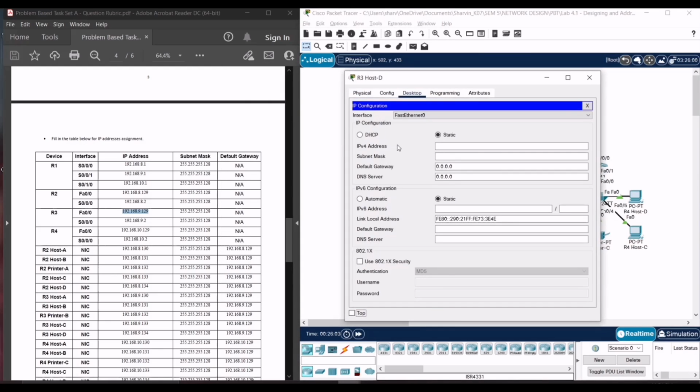Okay, let's assign the IP address for host D: 192.168.9.134. The subnet mask will be 255.255.255.128. The default gateway will be 192.168.9.129.